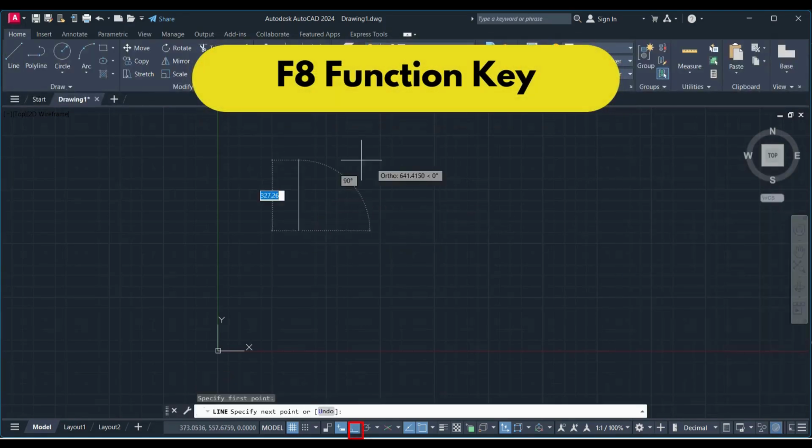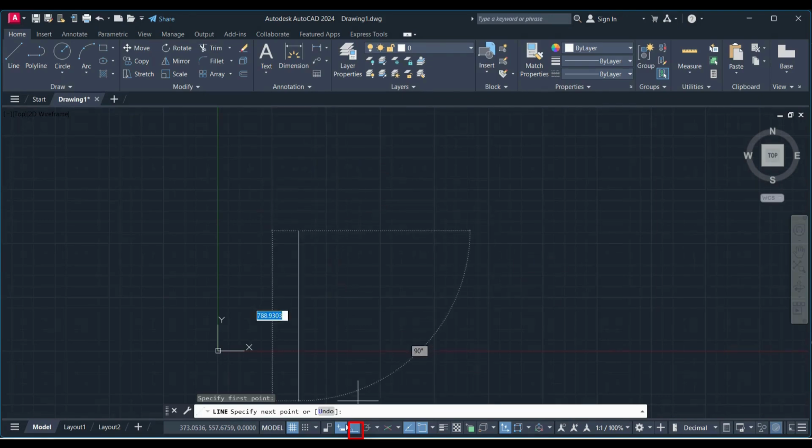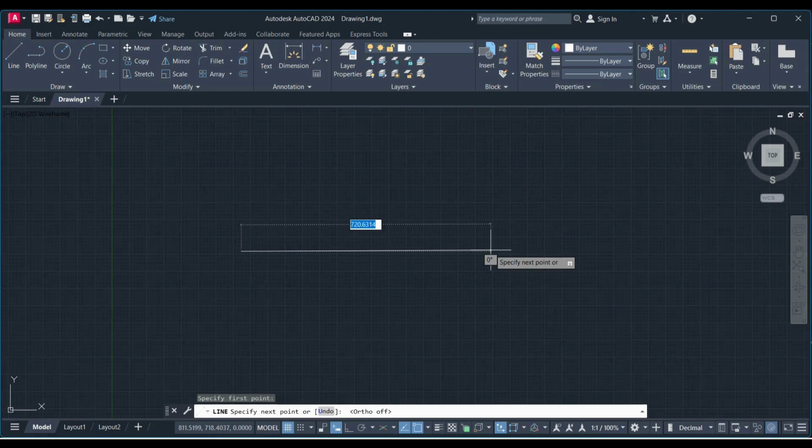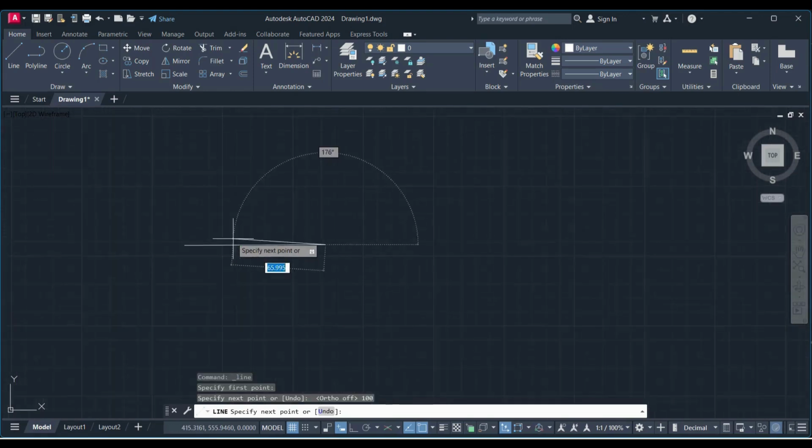Next one is F8, that is ortho mode on or off. Whenever you are working with the line command, if you want to get a straight line, then make sure your F8 is on, and if you want to move your line freely, then make sure your F8 is off.